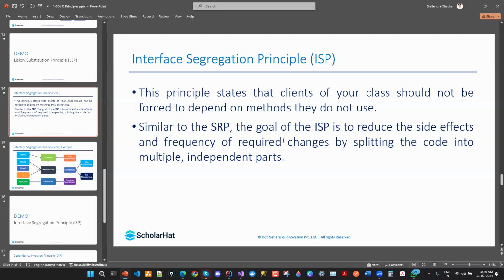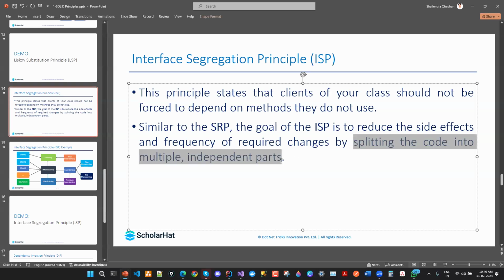To manage the add method dependency, we need to split the code into multiple independent parts, as we did in the example of LSP. So with the help of ISP, we are able to implement the LSP well, managing the dependency whatever we have over there.